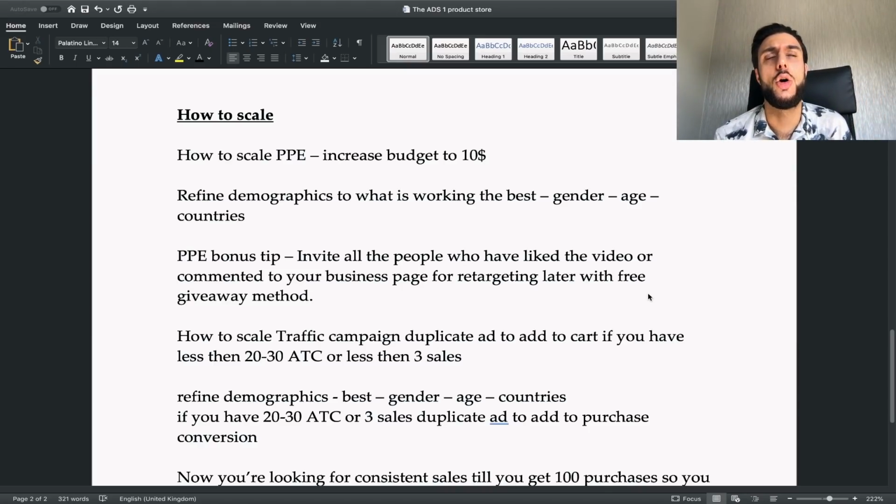You invite, let's say, all 100, and let's say 20 or 30 of them like your page. And like I say, when you scale and you invite even more, you might have, let's say, 300 new page likes. Then you're going to retarget them later for free, because now they've liked your page, you can target them for free. And you're going to retarget them later with a free giveaway method, where you'll just say, if you want to win this product for free, all you got to do is tag 3 of your friends in this post and you'll be entered. Now, guys, that works so amazing.